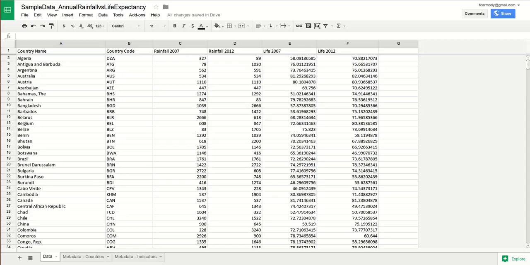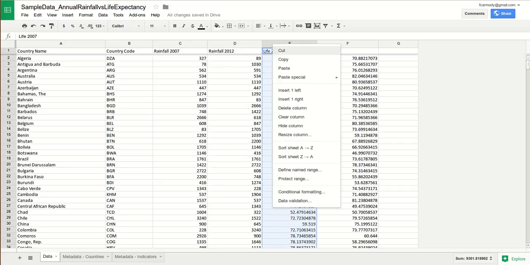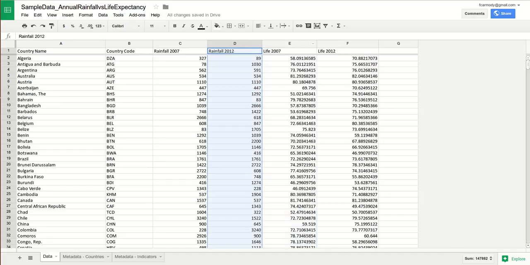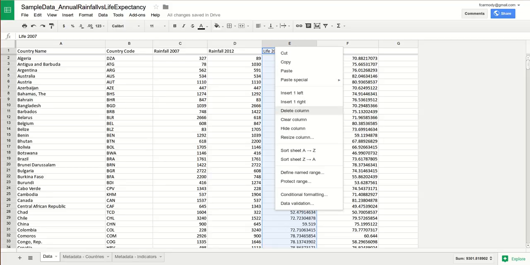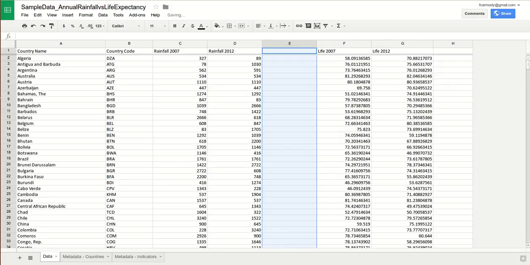Okay, so now we have the spreadsheet, and it has dense data, so that means we don't have any missing data. And now we're going to go ahead and add some formulas in to give us some numbers that will describe our data further. So the first thing I'm going to do is right click on column E, and insert one to the left, okay?